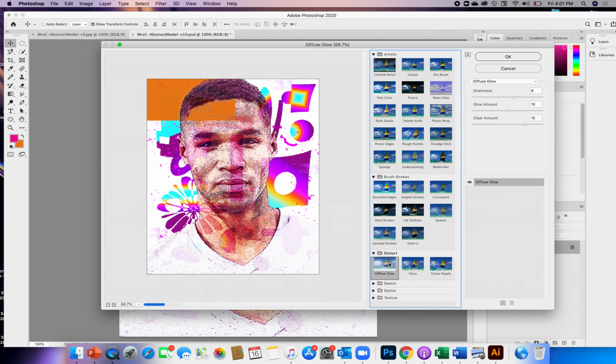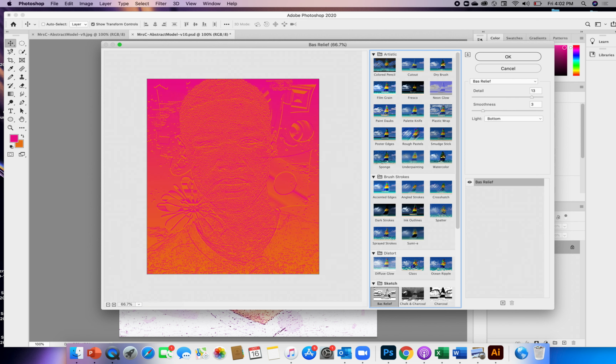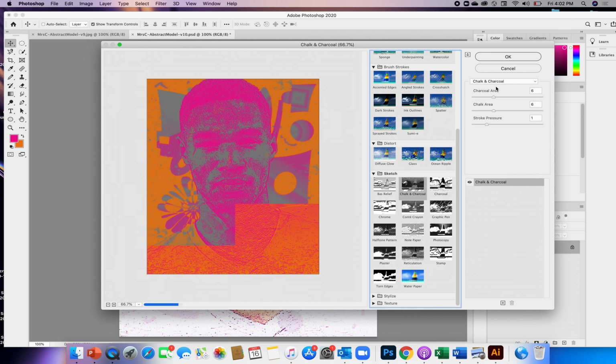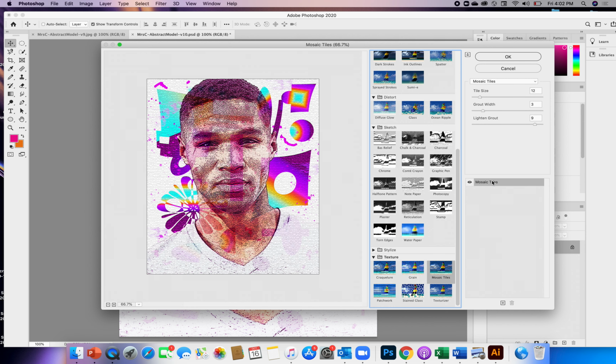So I want you guys to sort of experiment and see. I like that one, that's glass, and see all the different ways. Now, keep in mind, when you pick something, there's lots of ways to change it. Like this says base relief, but you can try chalk and charcoal. You can try mosaic tiles. That's sort of an interesting effect. So you've got these little tiles back there, and you can even adjust the size of the tiles. Maybe you want those tiles to be bigger, and that's kind of a cool effect. I think I'll keep that one too.